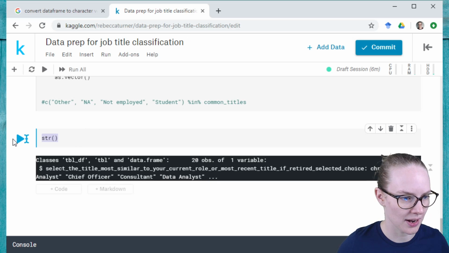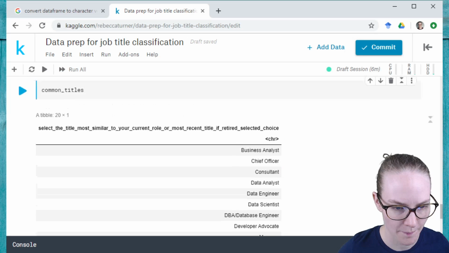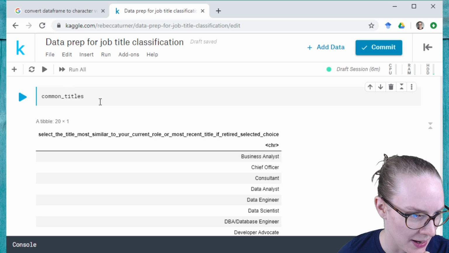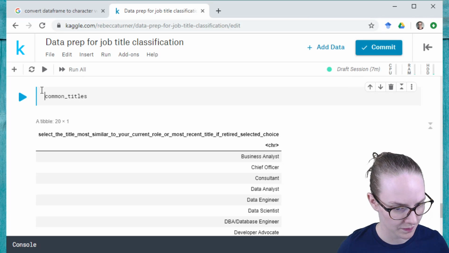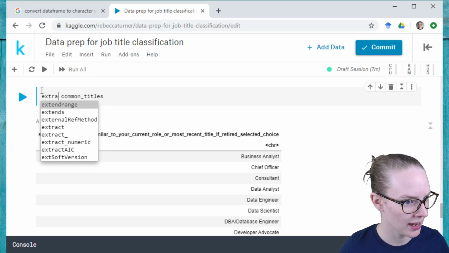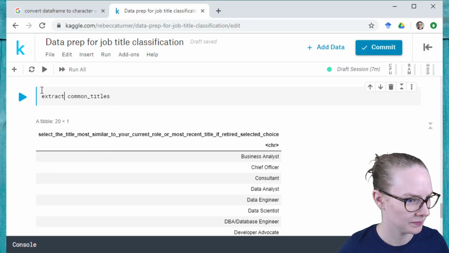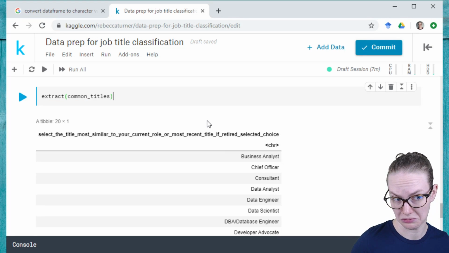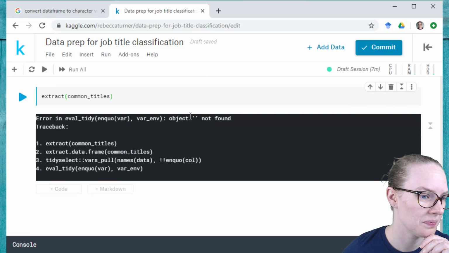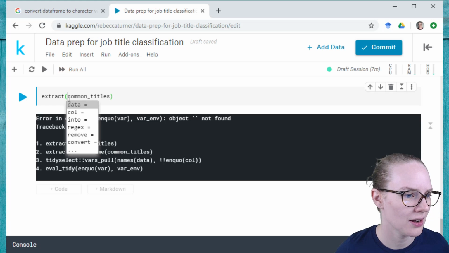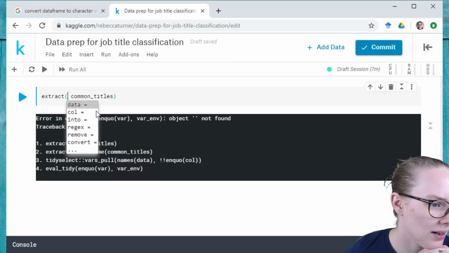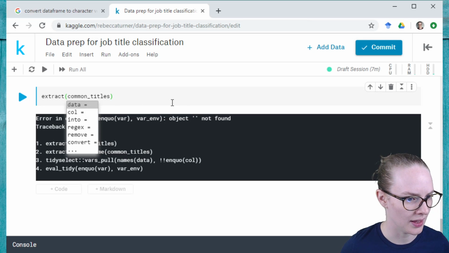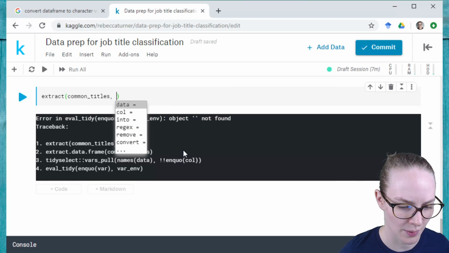Okay, I think this is still going to be a data frame, though. Yes, it is still a data frame. And I'm not entirely sure what you mean by extract by name. Alan. Let's see, extract. Object not found. All right. What are you looking for? Data column. All right. And then into. Okay. I think this is actually the function I want.